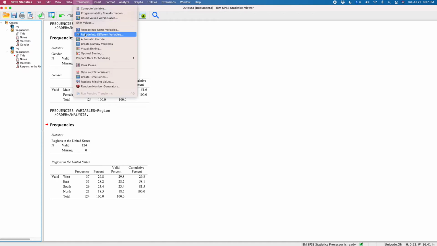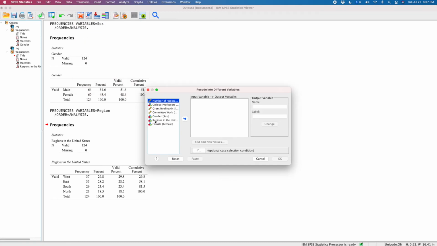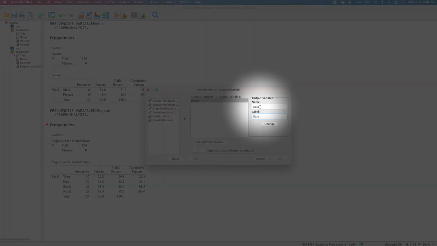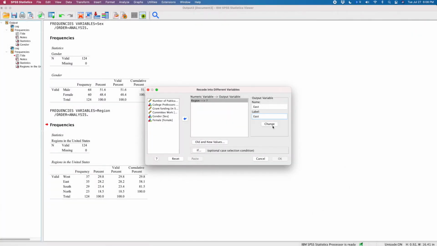Transform, recode into different variables. I'm bringing my regions variable over, and I'm going to first set up the dummy variable for the east region. Name east, label east. Careful with the name. In SPSS, the name cannot have more than 8 characters. If you want to put more than 8 characters in the name, you'd have to work with underscores. It doesn't matter for the label. Click change to make it stick.